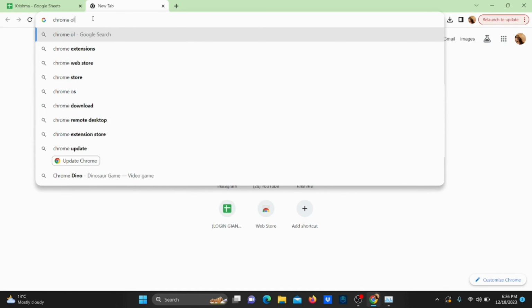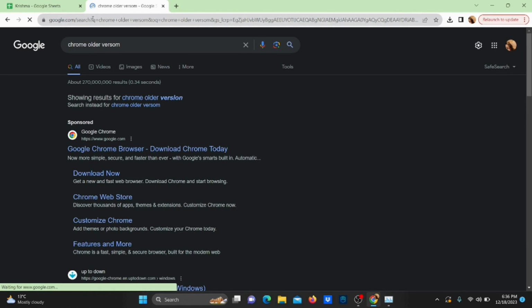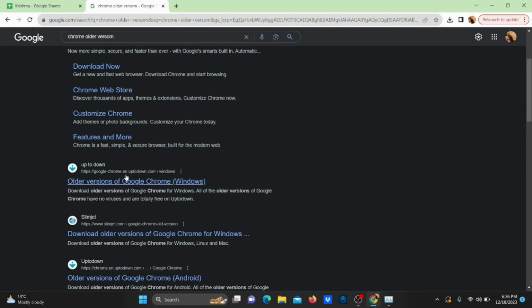First, you want to go ahead and open any of the browsers. I suggest you open your Google Chrome app here. Now you want to go to the search bar and search for older version for Chrome. Tap on the link as I'm tapping here.